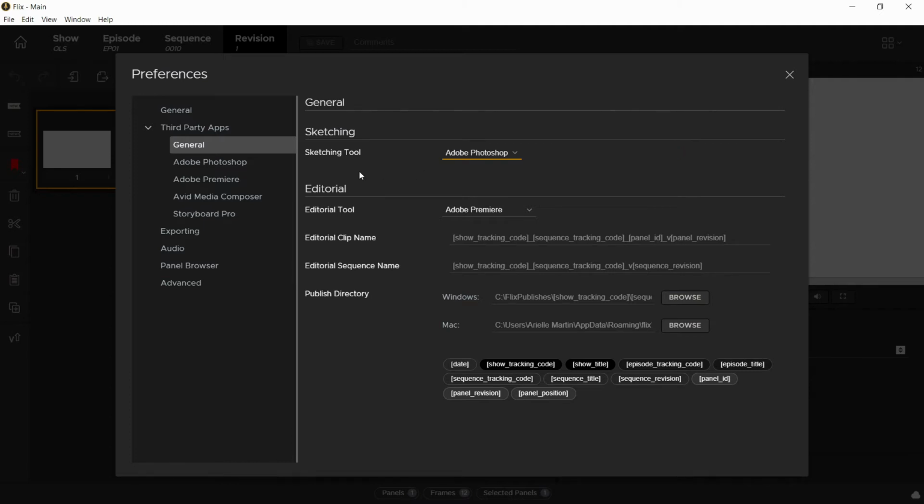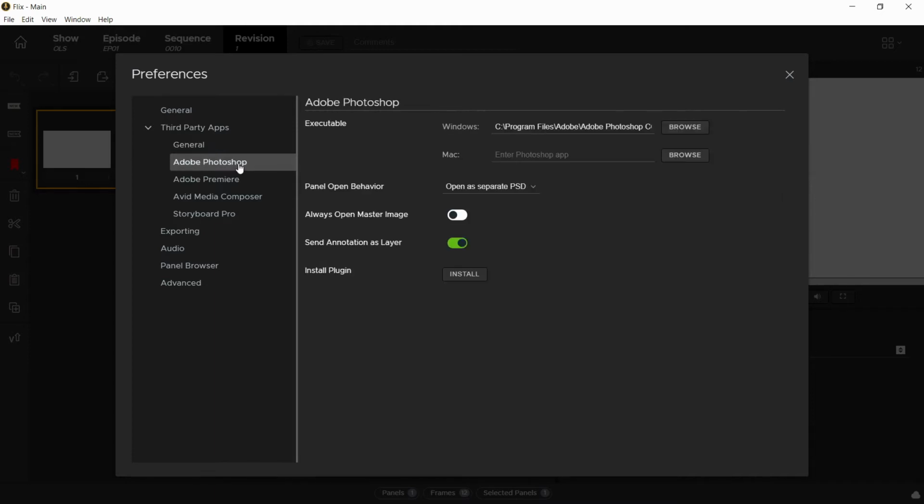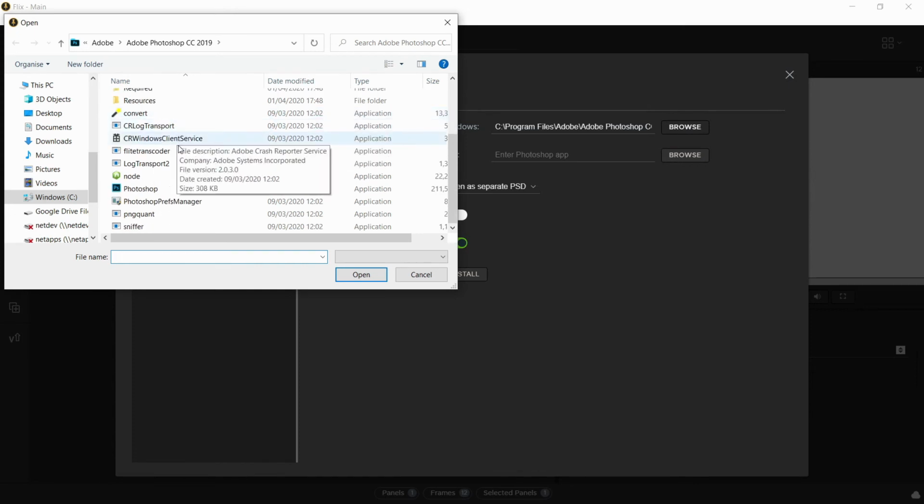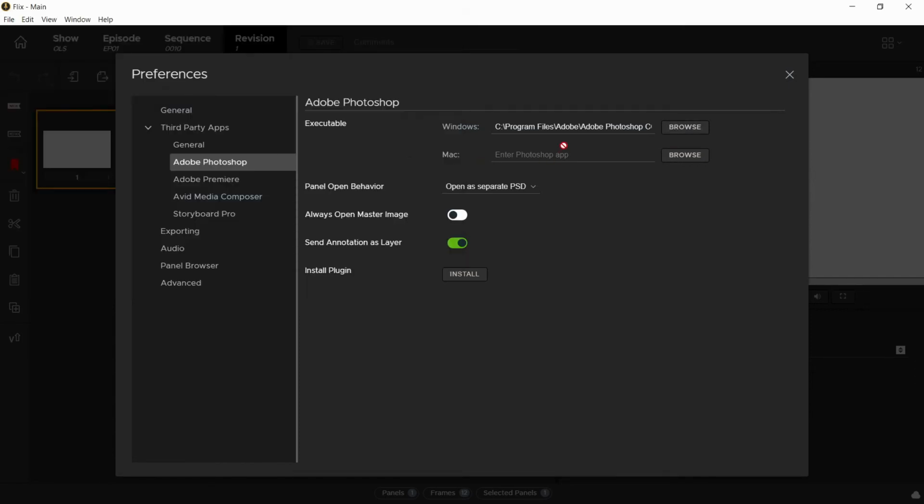Next, we need to make sure Flix knows where Photoshop is. Go into Adobe Photoshop and set the Executable option to point to your Photoshop application. Select Browse and find and select the Photoshop executable. If you're using a Mac, you'll need to put these details in this section. Now Flix knows where Photoshop is.